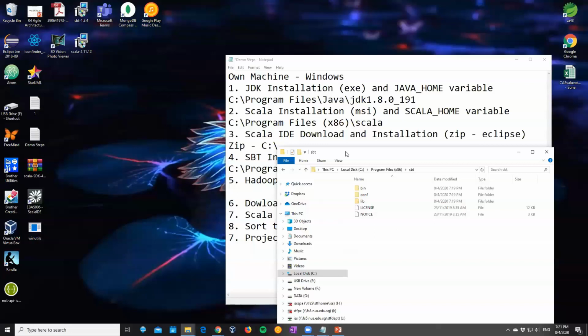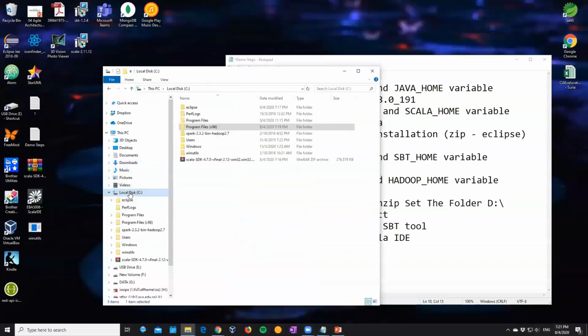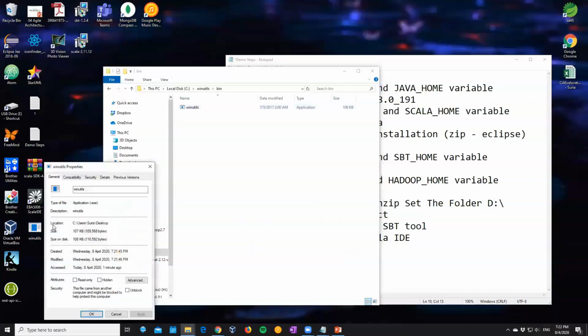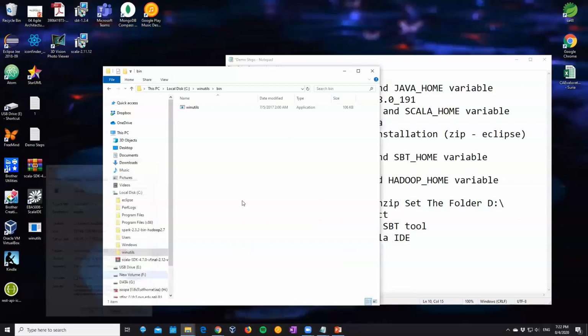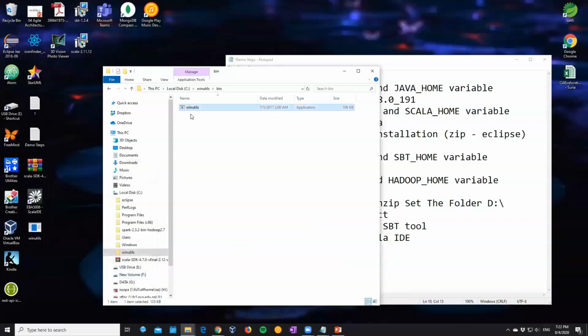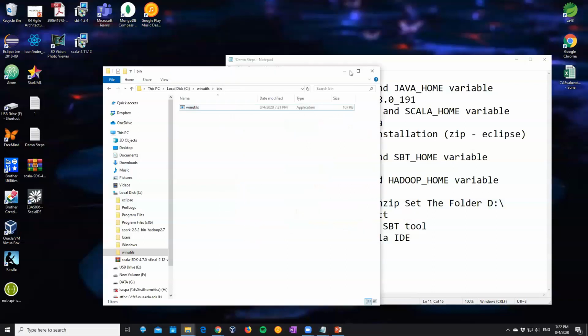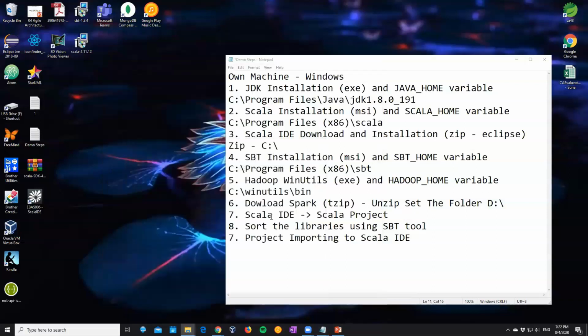I think I already did it. I remember trying this like one year ago. Let me see. Yeah, you see, I have it. 2018, I've done this. Oh man, that's a bit old. Let's see the properties of this one. This one is the recent 2020 one. So I'm going to delete this and use it here. So C, Windows, bin. This is for your WinUtils. So this is all we have done.